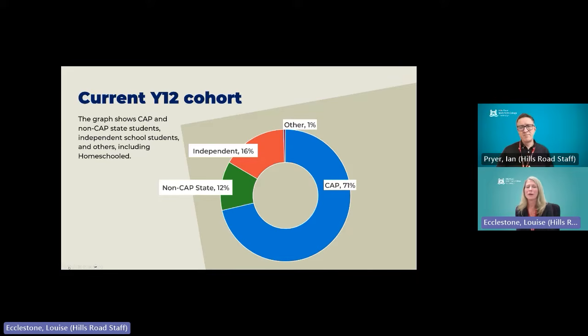We then have non-CAP state schools, so those would be schools beyond that partnership. Independent makes up 16%, and then other are homeschooled or students coming from overseas.